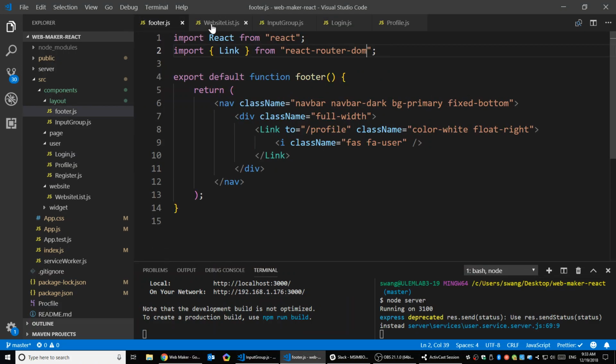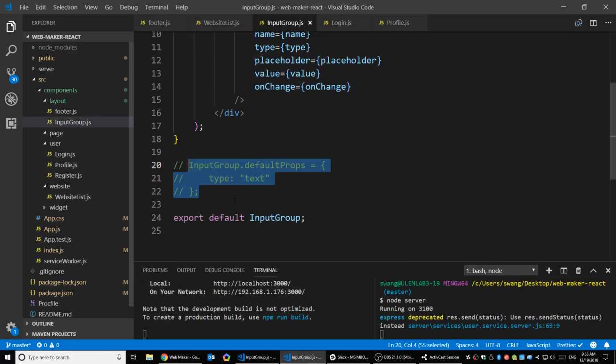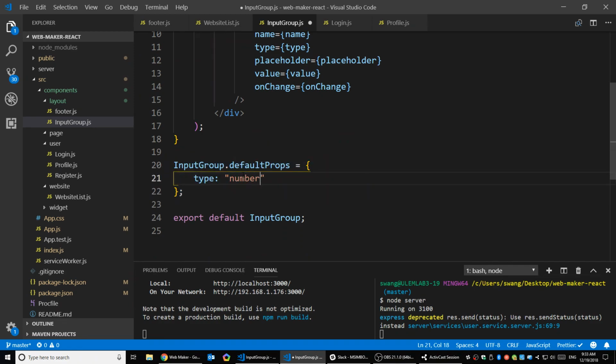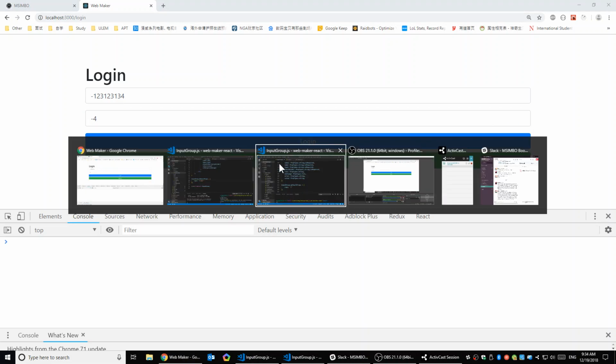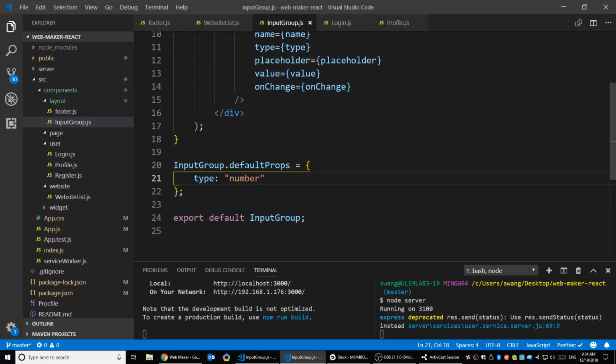Let's add in a default type for it in the input group. Let's say I want the type to be number, right? So you're going to see they come with some default type. It's going to become a number. I can only input numbers here. I cannot change anything else, because that is a default one.